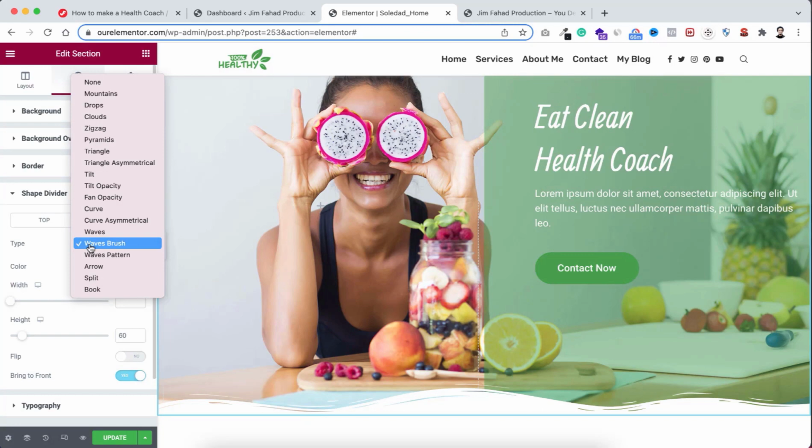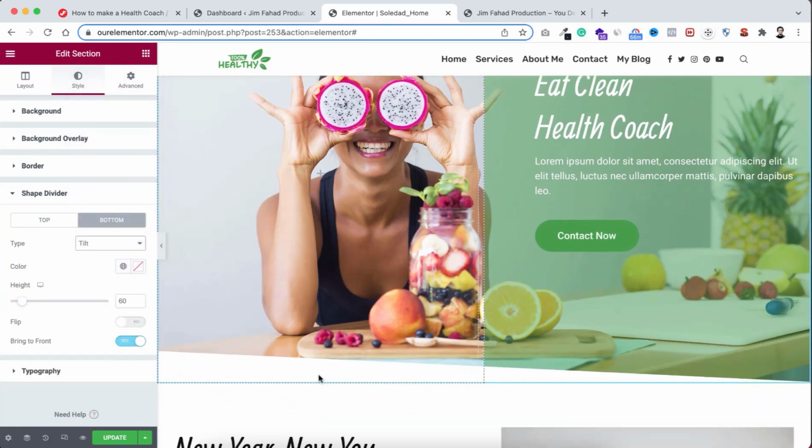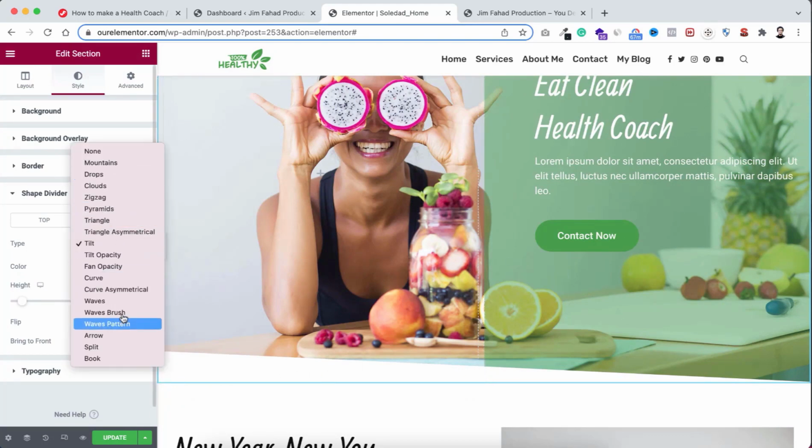brush. But instead of waves brush, if you want to select any other pattern or any other shape, like if you want, you can set the tilt option here. Now you see it's tilted instead of that wave. Also there are more options. You can play with all of this, like if you want, you can put the mountain shape.